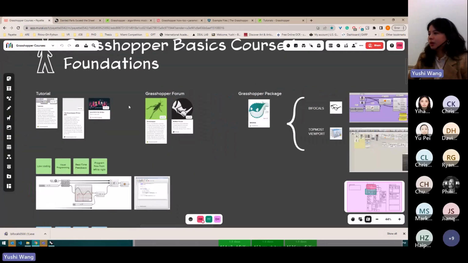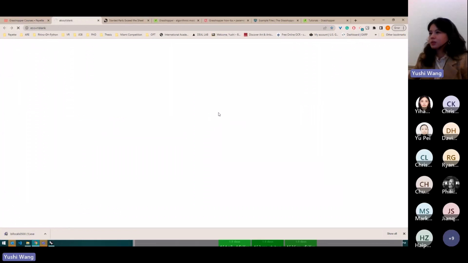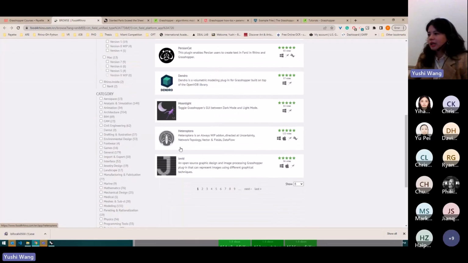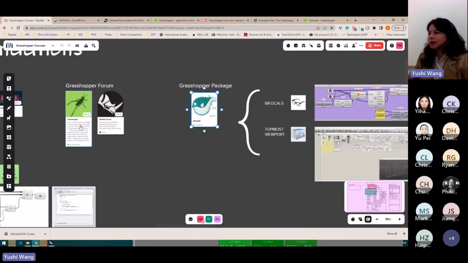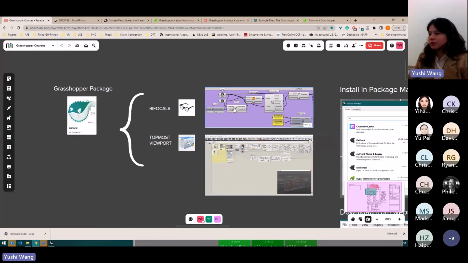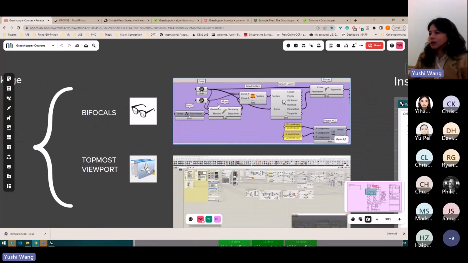And another website is this one. We use this to download plugins for Grasshopper. There are many different kinds of plugins, and one I highly recommend at first is Bifocals. It's a plugin to annotate the names of the components on top of them.